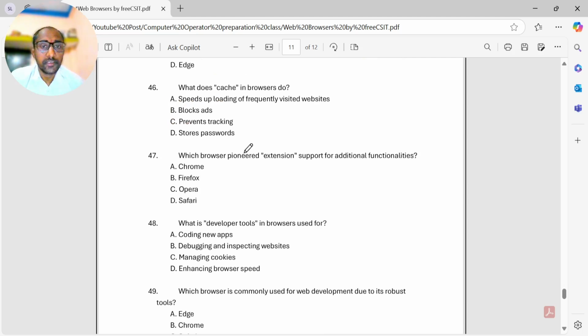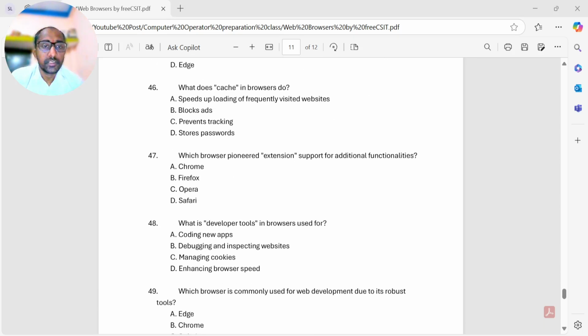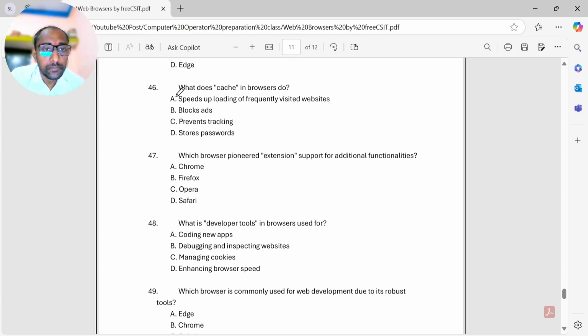Question number 46. What does cache in a browser do? Speed up loading of a website you visit often, blocks ads, prevents tracking, stores passwords. The correct answer is that it speeds up loading of frequently visited websites. This is the functionality or feature of cache memory in browsers.